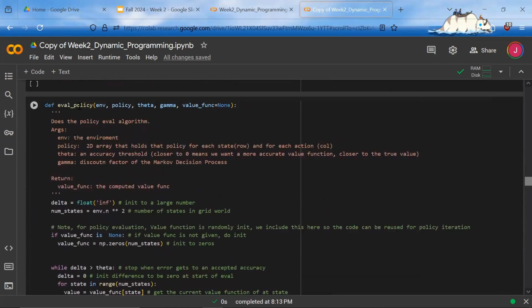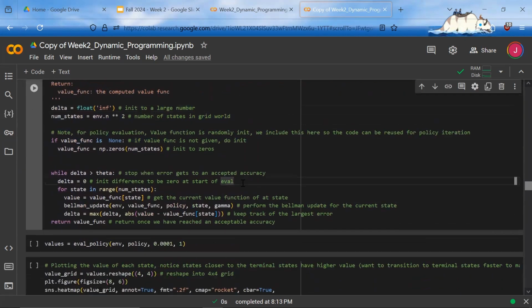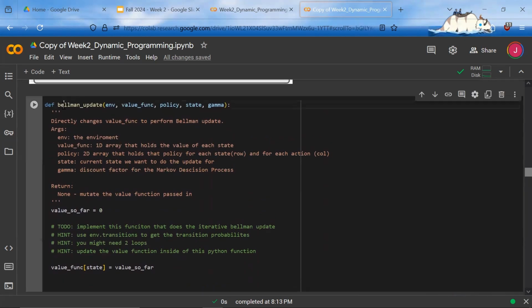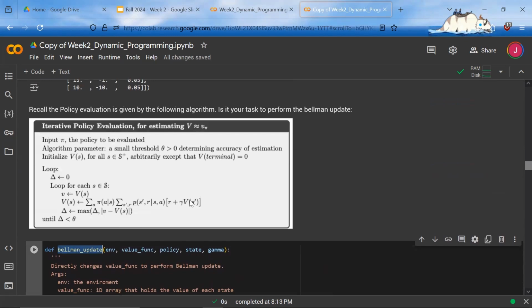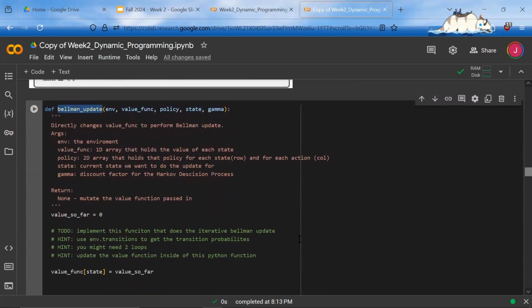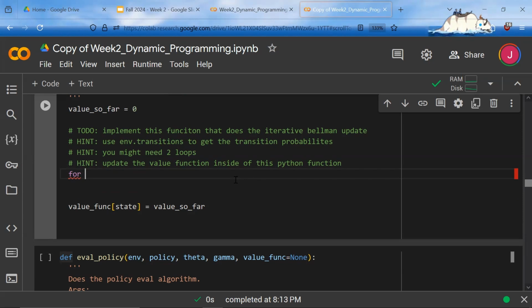So we already have the policy evaluation set up for you. What you need to do is write the Bellman update. So this line right here. I'm going to give everyone maybe 5 minutes to try this on your own, and then we'll go through it together. Okay, cool.